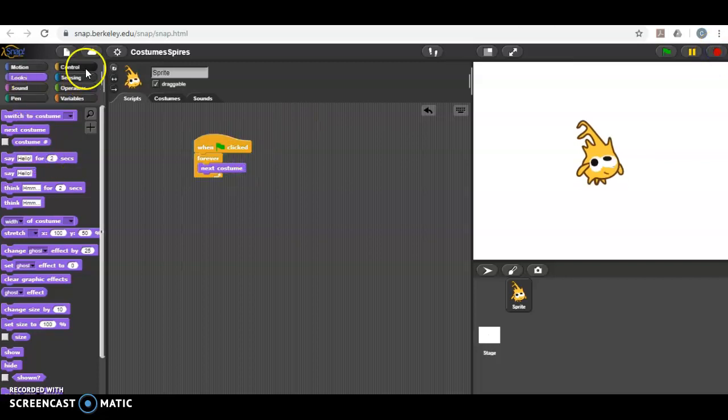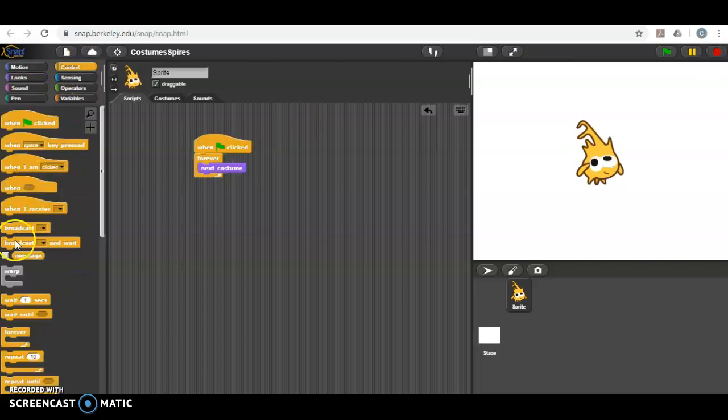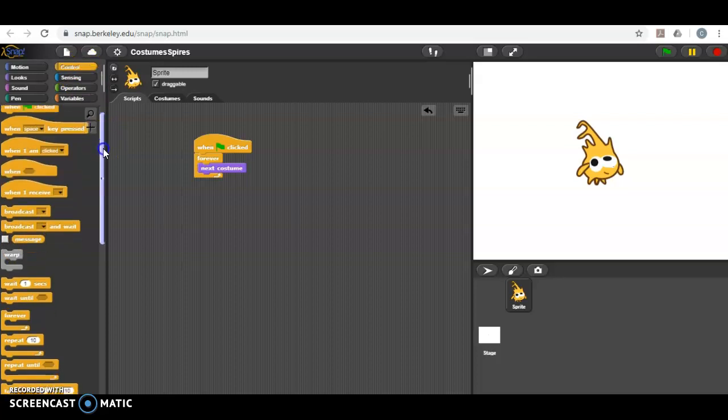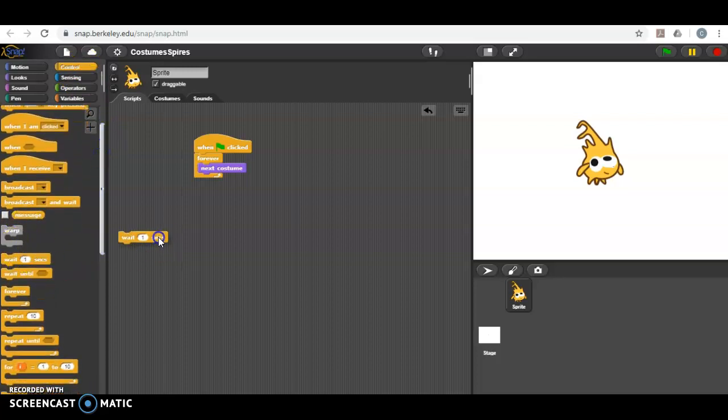So to make it not go quite so fast, I'm going to go over to Control and find a wait tile. I don't think I want to make it wait a whole second. I can try it. I think that's kind of slow. You can play around with it to whatever you like. Remember, you have choice in this, so make it stuff you like.